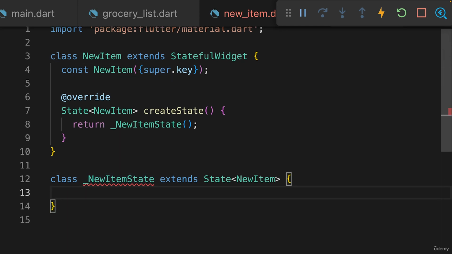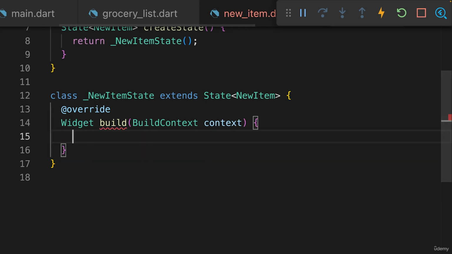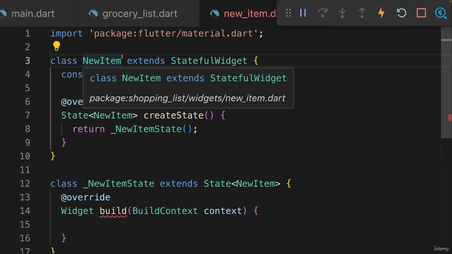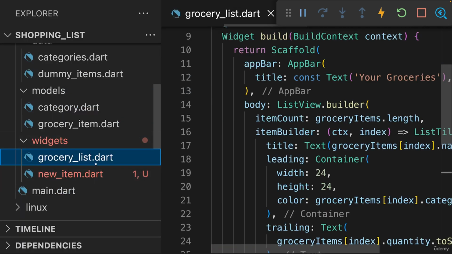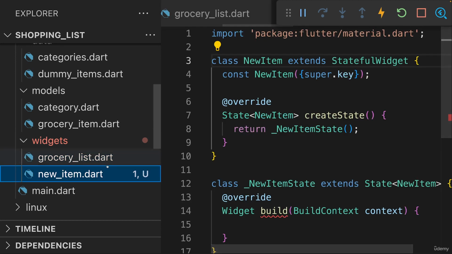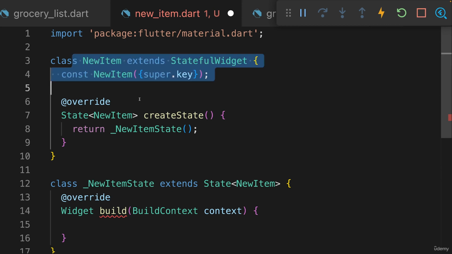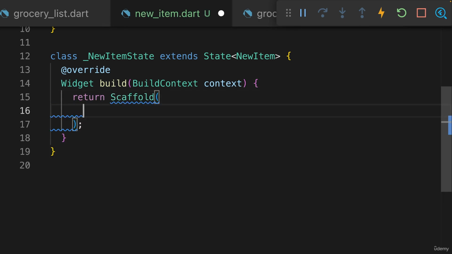And in the state, we then have our build method, of course, as always. And in here, we will then build this new item screen in the end. So this form that should be displayed. Now I will indeed load this as a separate screen, and therefore we could have also annotated this widget with Screen at the end, but since in this basic app I will only have these two widgets and both will be screens, I will not make that differentiation here, but you could of course. But here I'll have this widget which will be a screen, and therefore I will of course start by returning a scaffold widget to have that base screen set up as always.